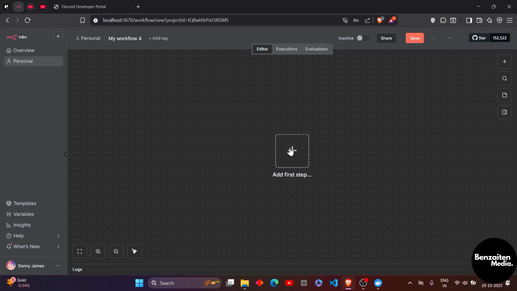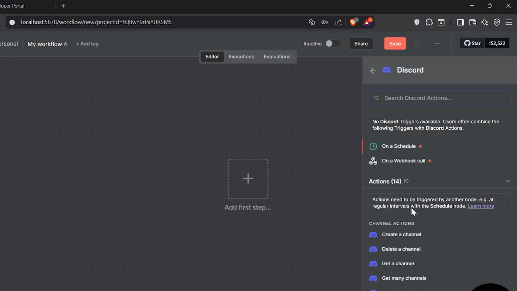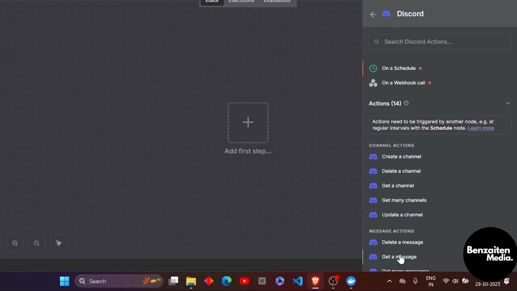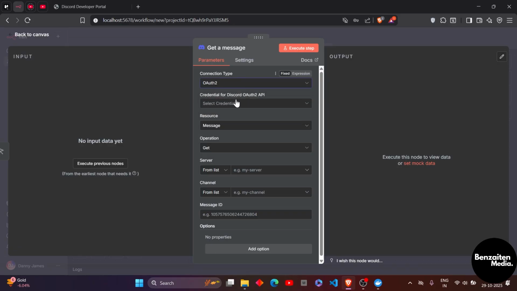So after creating a new workflow you need to click on this plus icon and then search for Discord. After searching, click on this Discord and then you need to choose an action. After choosing an action you can choose the connection type. I'm going with the OAuth 2. After choosing OAuth 2 I'll click on select credential and then click on create new credential.